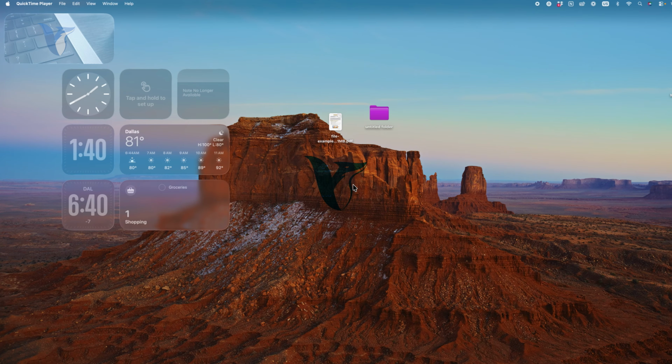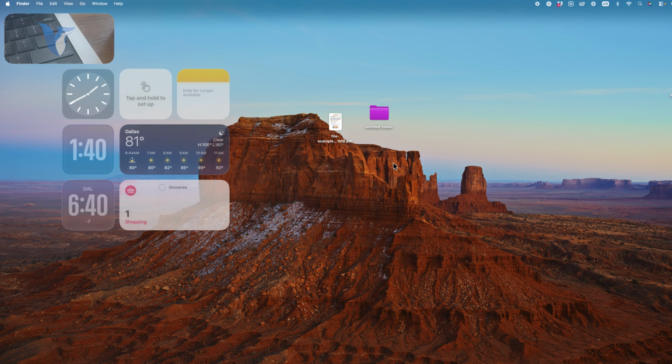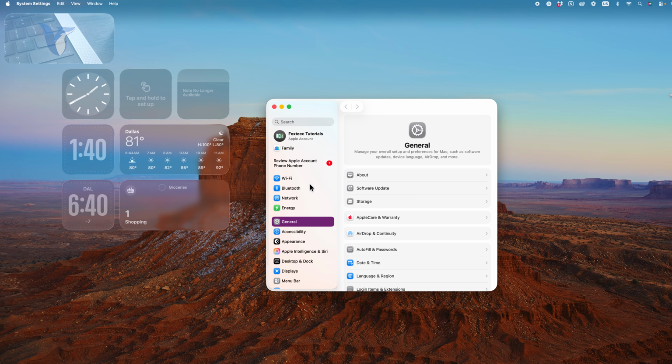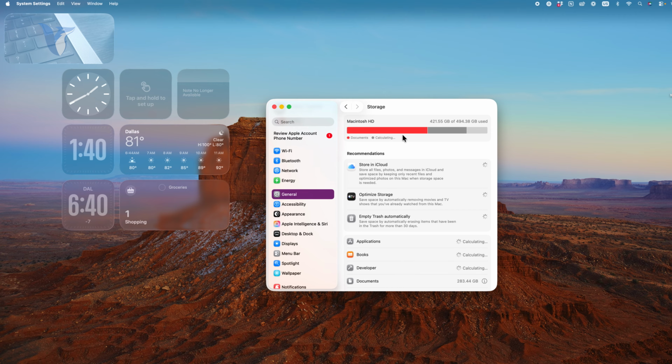Now let me show you how we can clear the other storage on your Mac. Of course, if you go to your settings, you'll have the ability to browse the storage. In General, you can go to Storage and see what's taking it up. It's going to calculate it, and it depends on your situation.